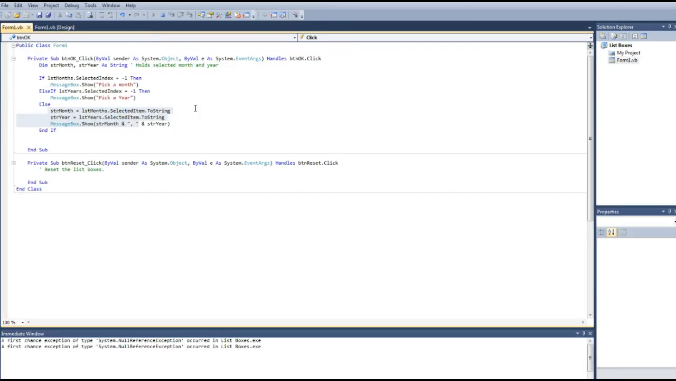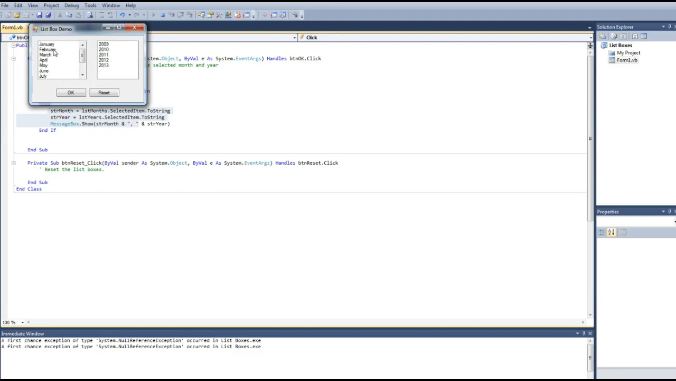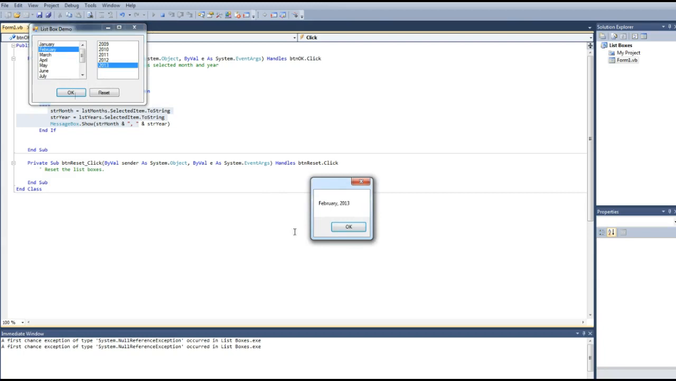So let's see how that works. Let's say I pick February. OK. Pick a year, it'll tell me. Let's say, if I pick both, right, it'll tell me the date.